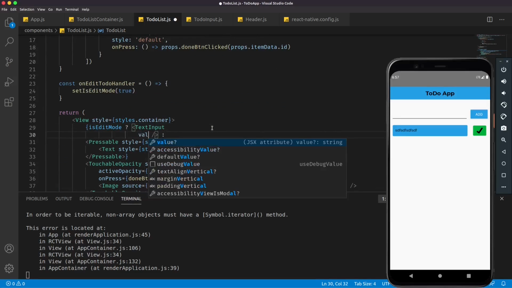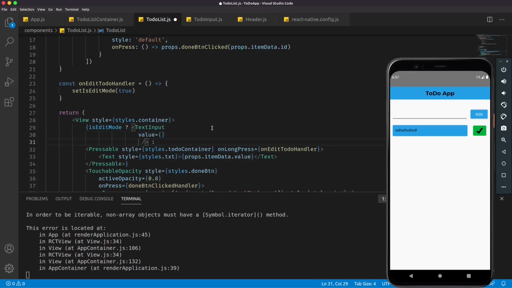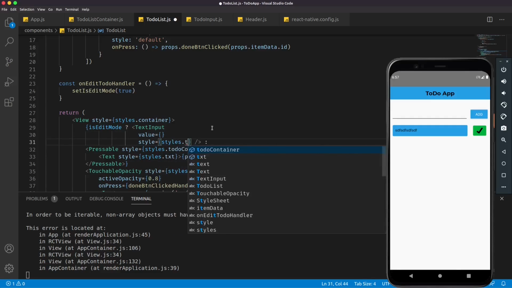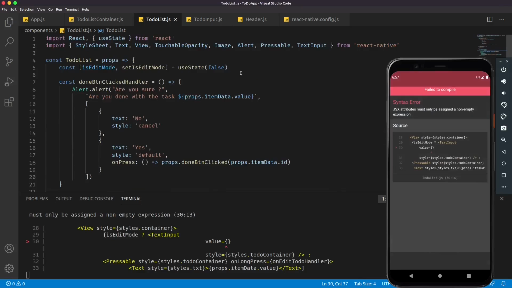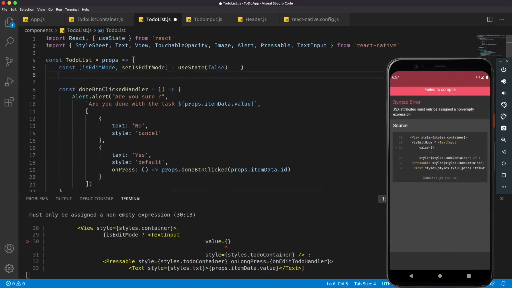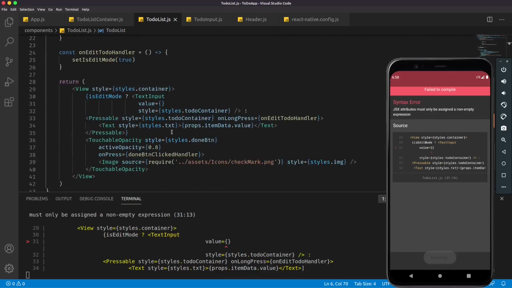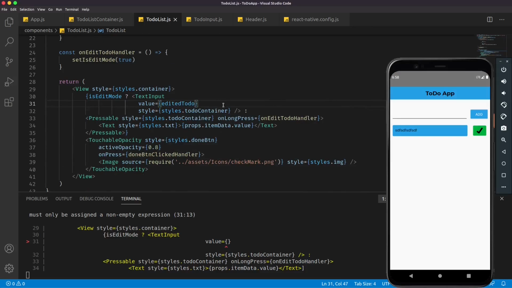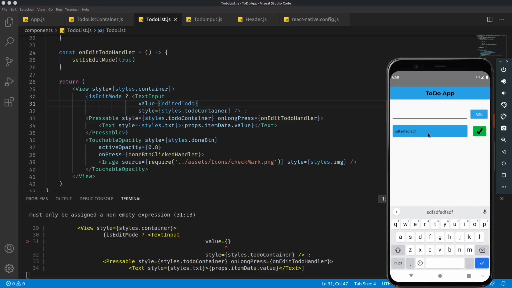And here I also need to manage its value and also give it the same style as styles.toDoContainer. I need to manage value, and I will manage that with another state called editedToDo, and the initial state will be props.itemData.value. That will be the value it was initially. And so far let's see how this looks like. I long press this component and you can see I can access this.